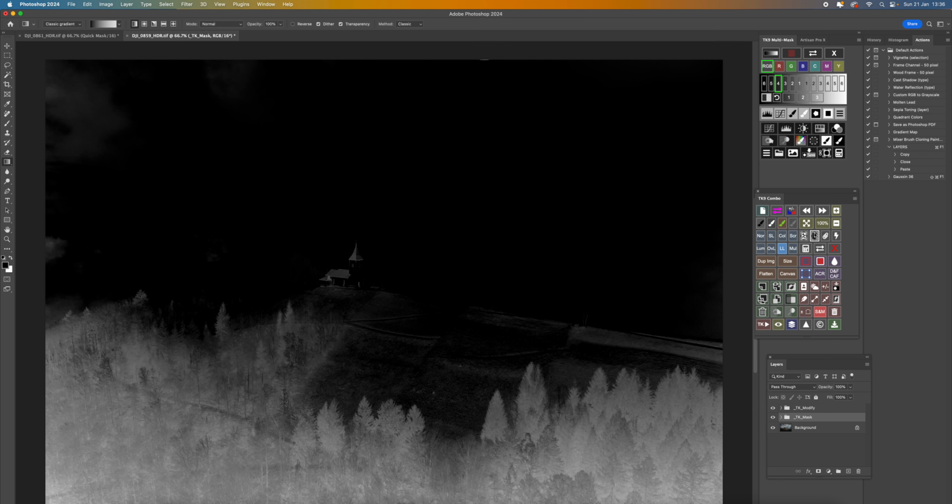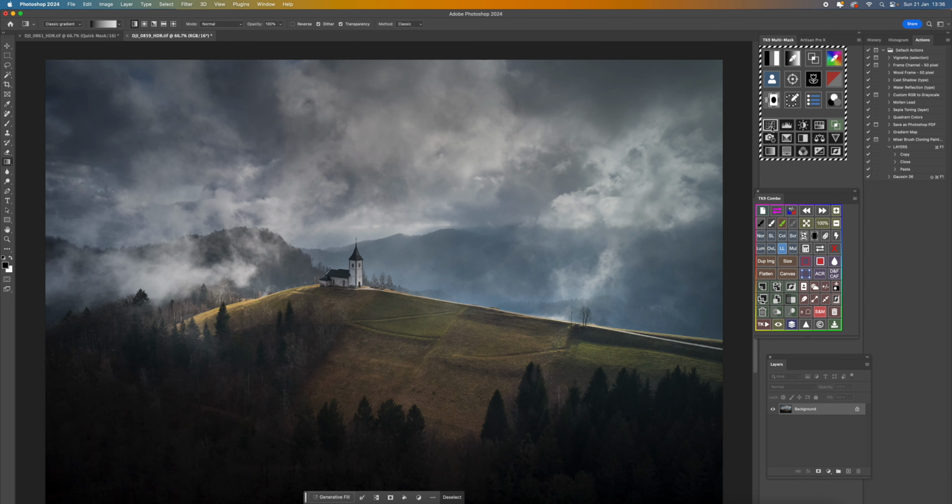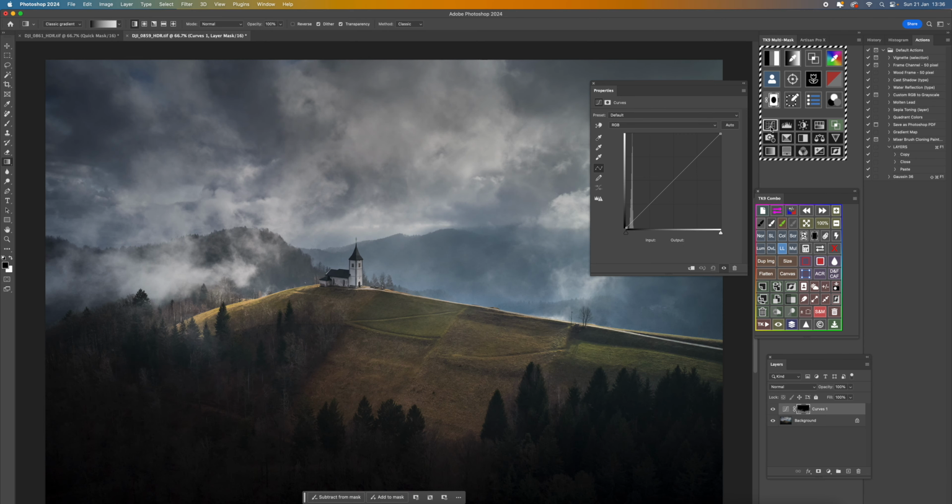We are going to do a curve on just the dark tones. Just lift them up, and you see them lifting slightly, so it allows me to get a bit more detail back in, controlled.